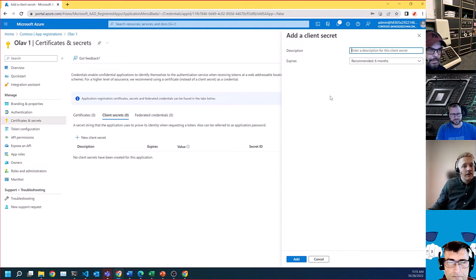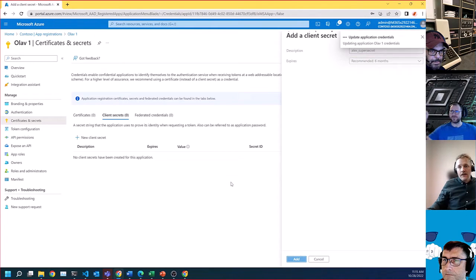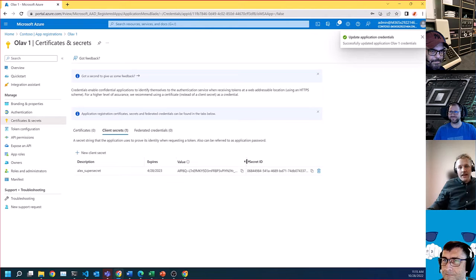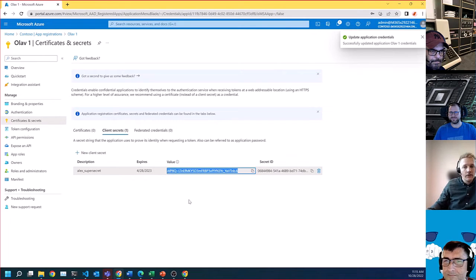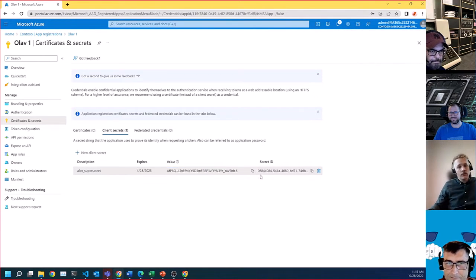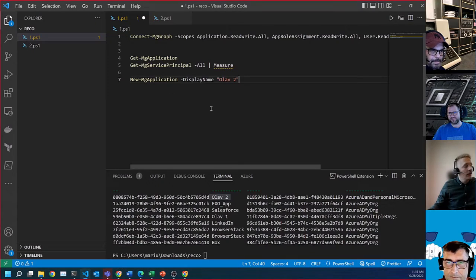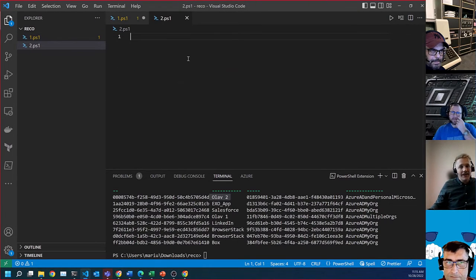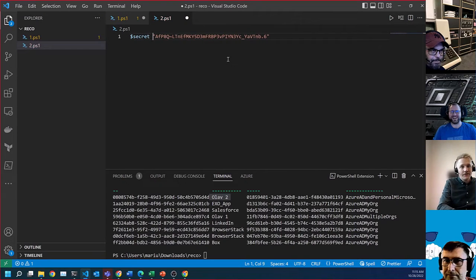You can have secrets. So we can add here, just say Alex super secret. Let's have it valid for 6 months, add, and we will have a secret. So this is our secret, which will be visible only right now, and then it will be gone. We cannot get it back, so we're going to use that. We've done that mistake before.